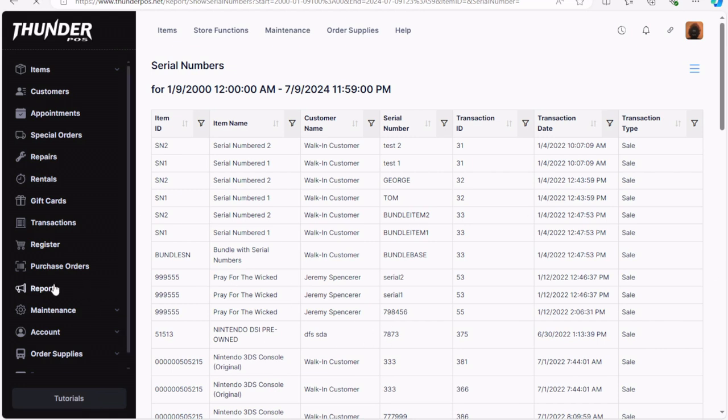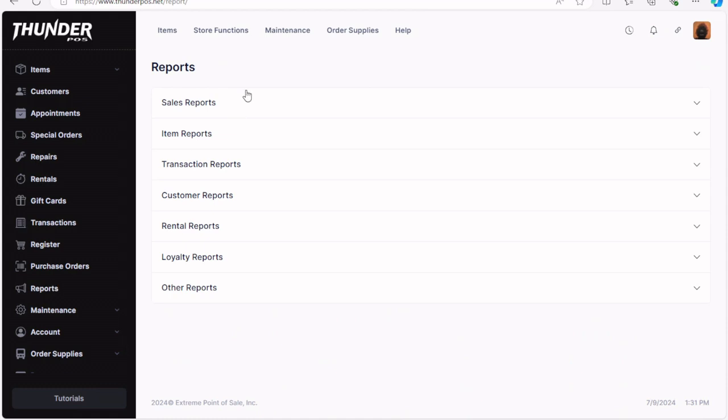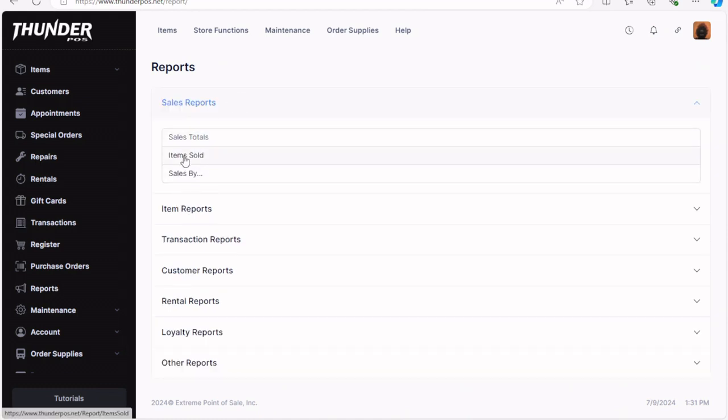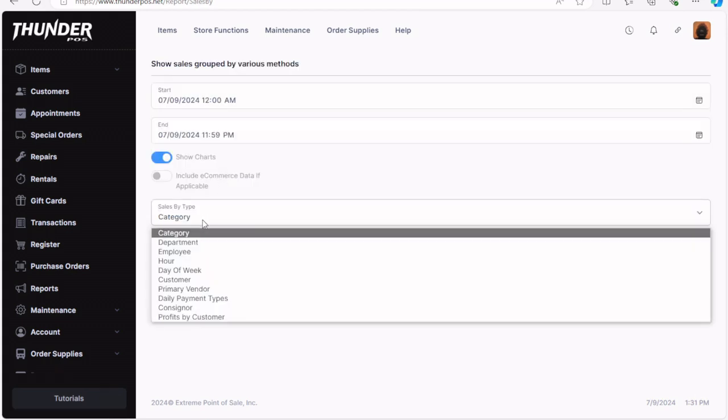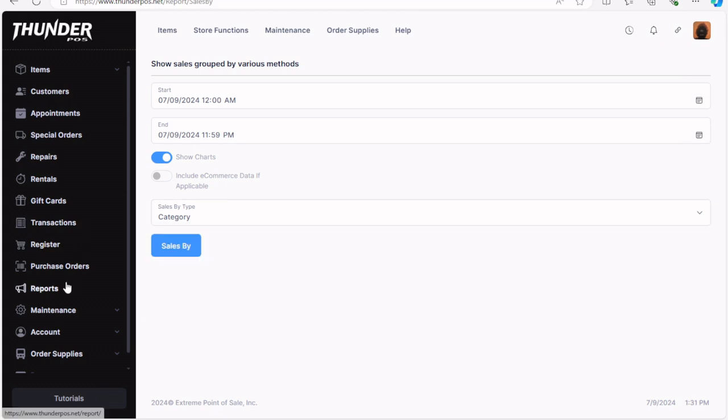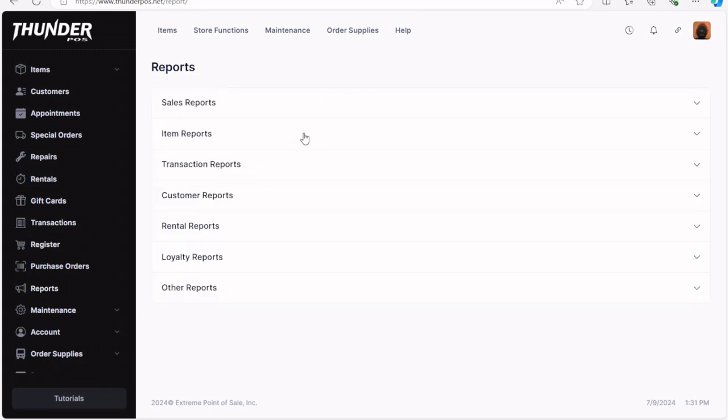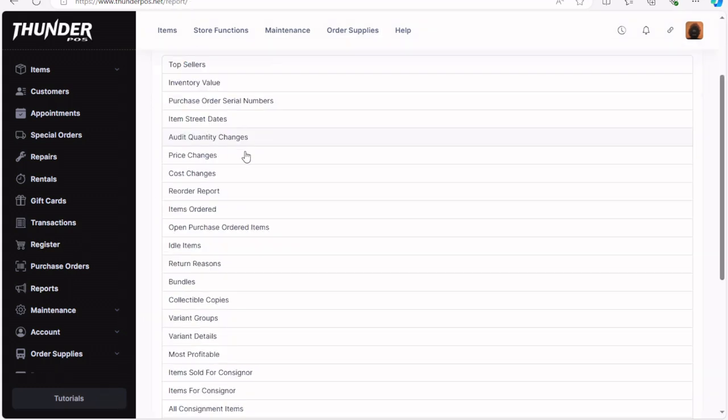We're not going to run through every report here, but in general, you're going to look under sales for your sales totals, or sales broken out by category. So sales by has a bunch of different ones for different category, department, employees. So you can break out your sales in a bunch of different ways. But if you're looking for item by item sales, that's going to be under item reports. So for example, your top seller report will show you the items that you're selling the most of.